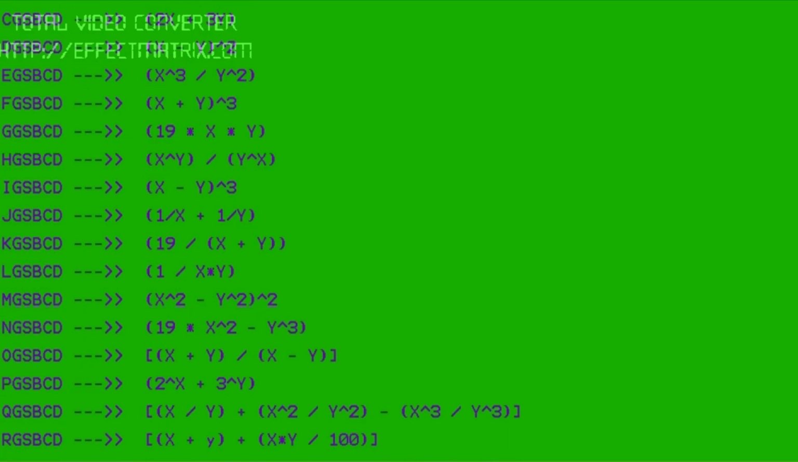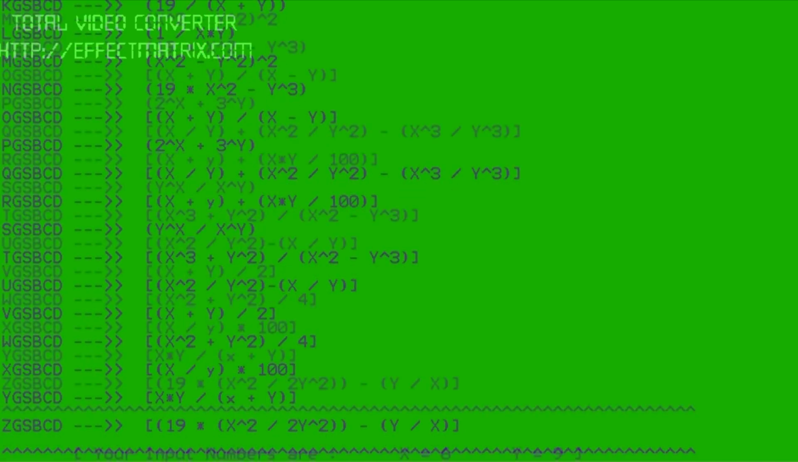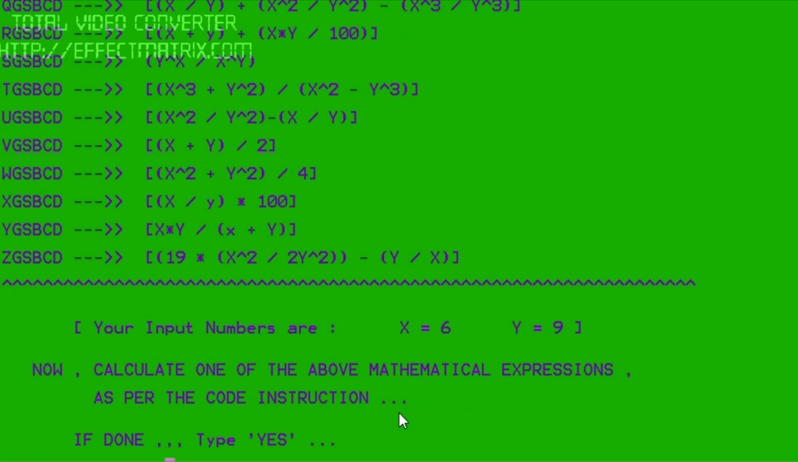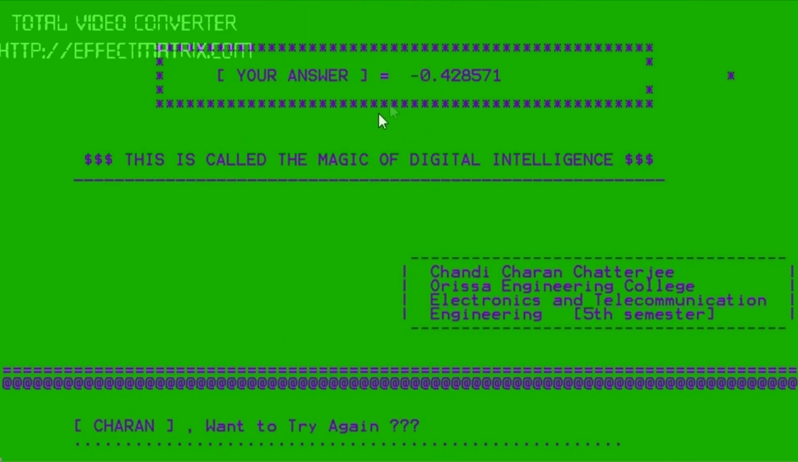And now I type yes, I'm ready with the code and the calculation. Enter. See, the software is processing your data, and neither I know your answer nor the computer, but the software processed data will give your answer. Yeah, processing completed. Result is ready. I put any key and enter, and here it is. Your result must be minus 0.428571.